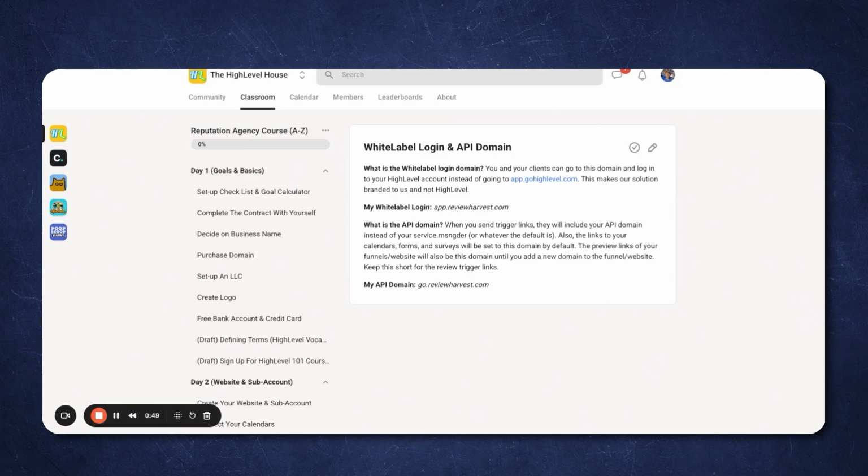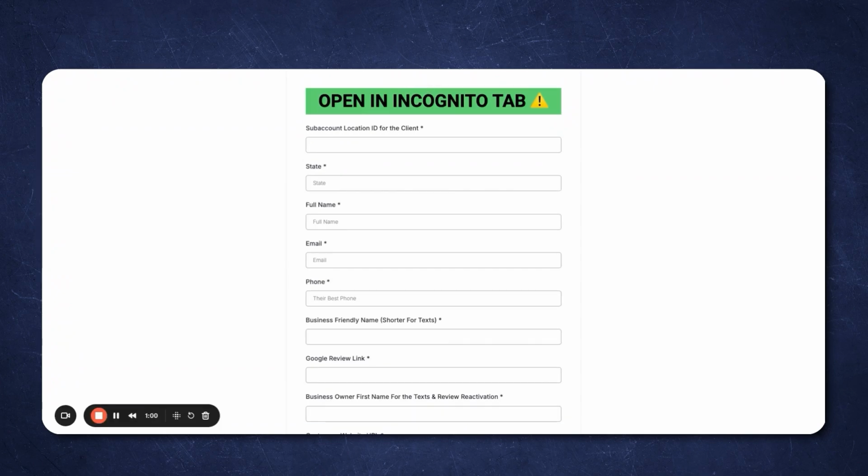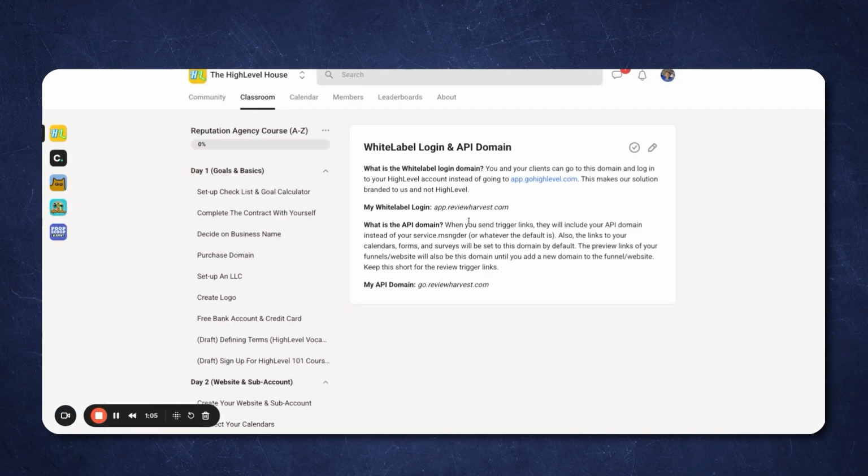Normally it's going to be your domain with a string of random characters afterwards. You can see this is a form that we fill out all the time. It's go.reviewers.com, etc. This is also going to be in those trigger links for the text. When you use trigger links, it's going to use your API domain to add a unique string and track that. So you want to make sure that this is very short. You don't want to add something super long because then those trigger links could get lengthy. So I do go.reviewers.com. That's my API domain.